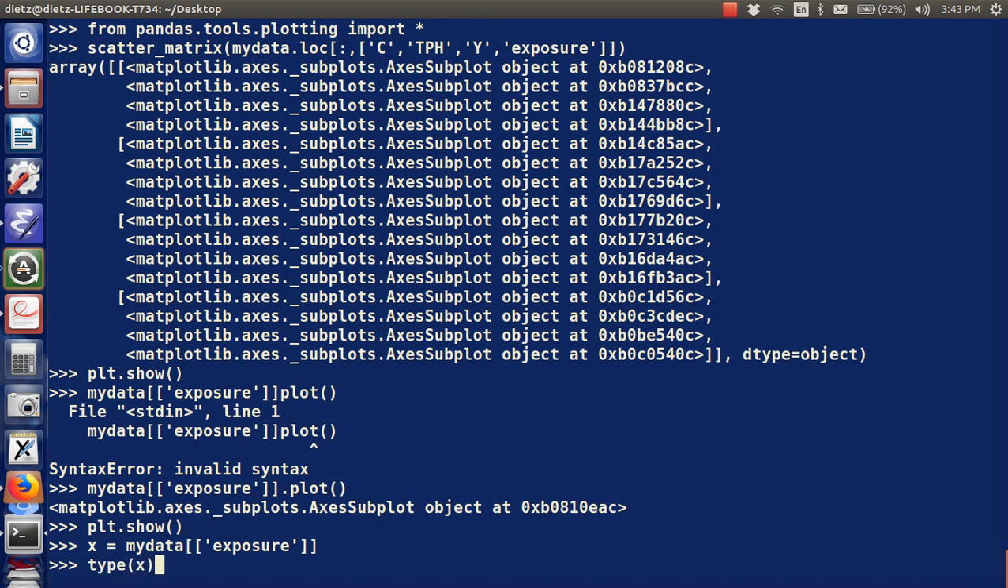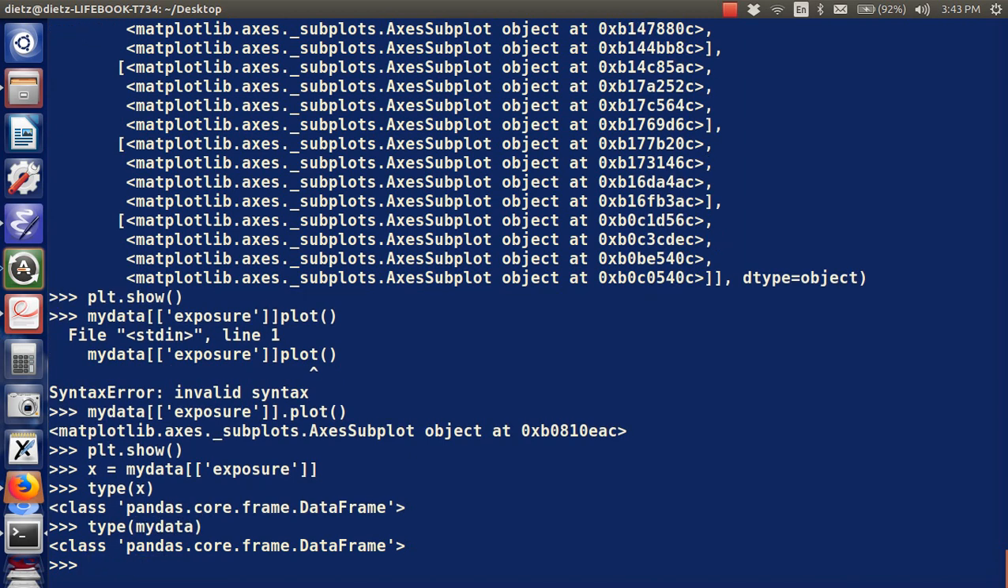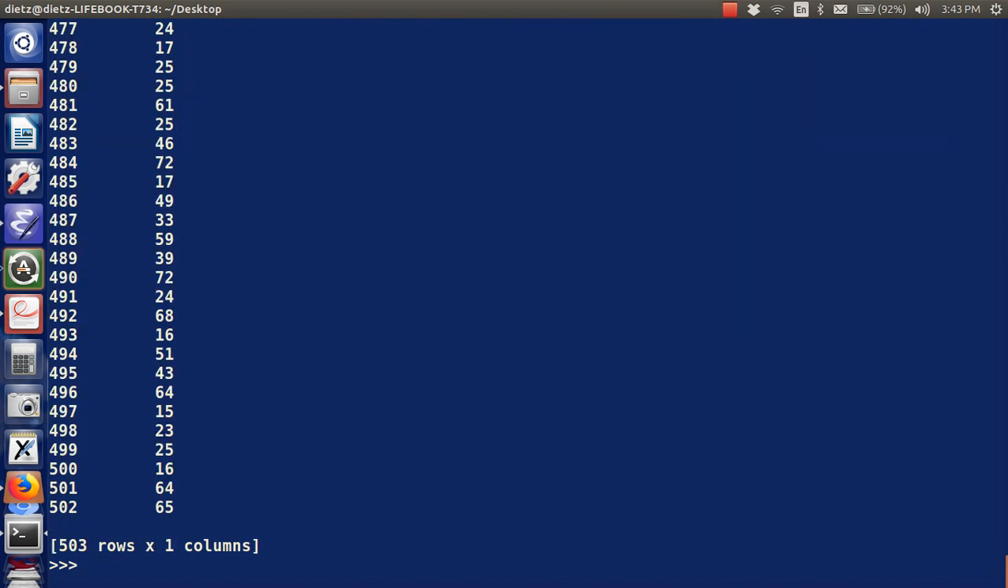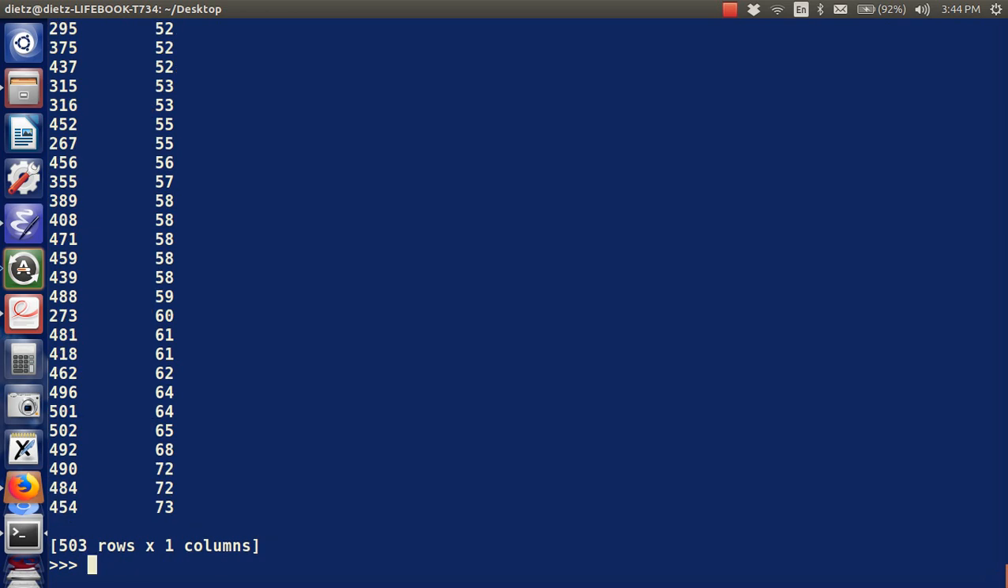Notice the type of X is the same as the type of the whole data frame that we're using, which is my data, so they're the same. So even though I'm just pulling out one column, it's still storing that one column in a data frame. Okay? And I'm going to say sort values by exposure, but guess what happens? It doesn't actually sort X, it just temporarily sorted it. Notice that X does not change. So what I need to do is I need to store it in a new variable, so I'm just going to call it Y. And now if you see, Y is permanently sorted.